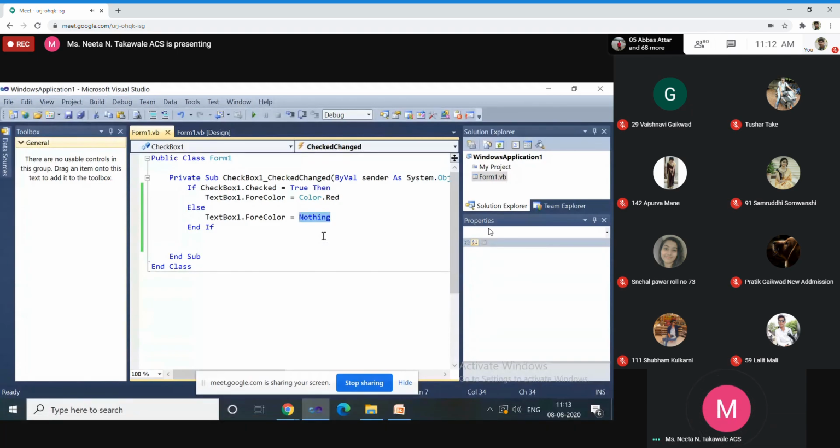Clear or not? Yes, ma'am. Yes, ma'am. So the same for the radio button. Okay, radio button you can also use this keyboard.